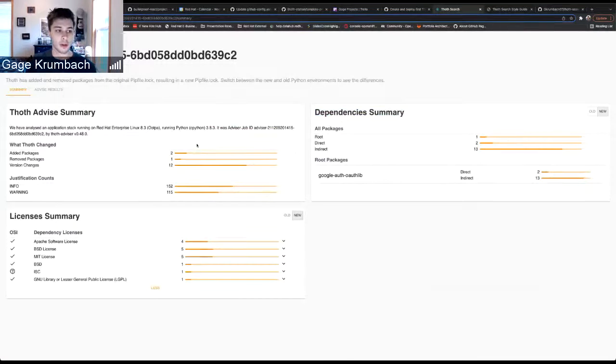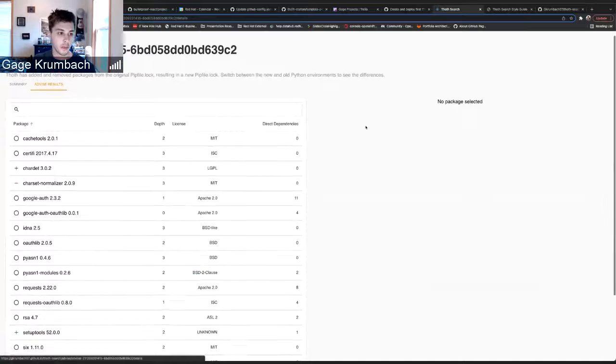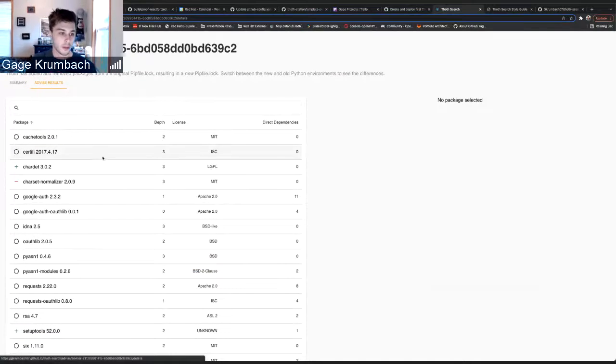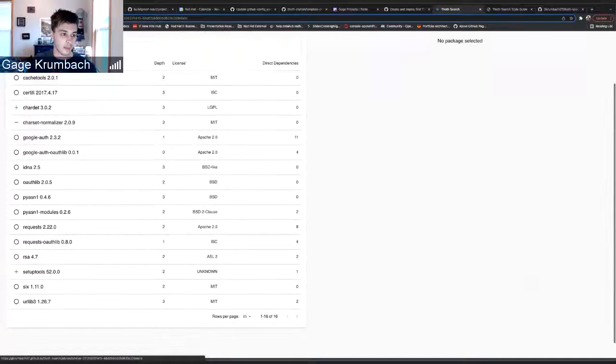And then the last summary piece is the Thoth Advise summary, which you can see is where added, removed, and version change packages are, as well as the justifications cumulatively counted together. Now, if you want to look a little bit more specific at packages, you can go over to the Advise results page. You can see that there are a lot of packages that stayed the same based on this 0, and some that were added, some that were removed.